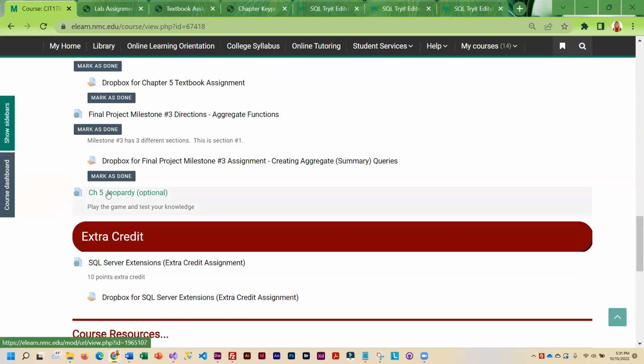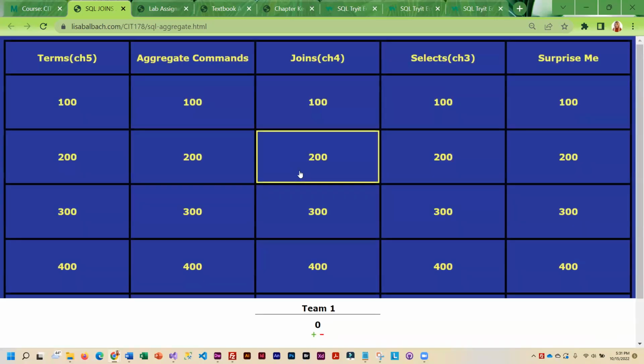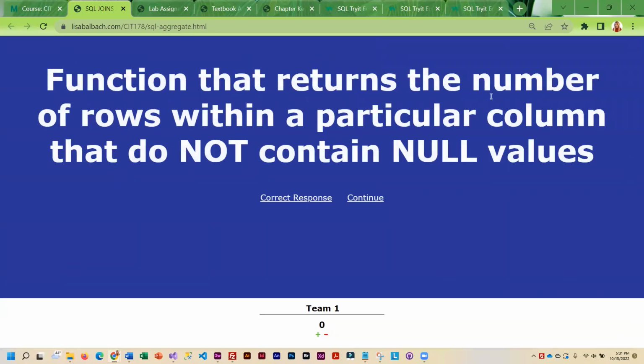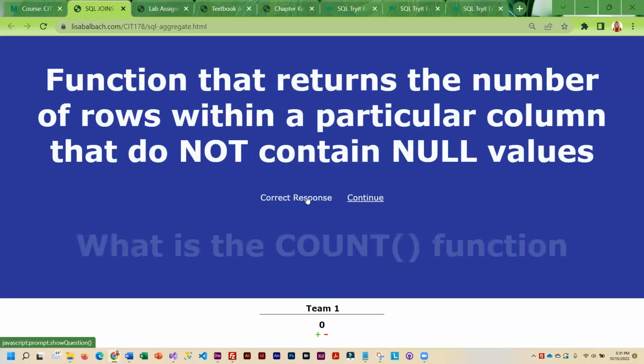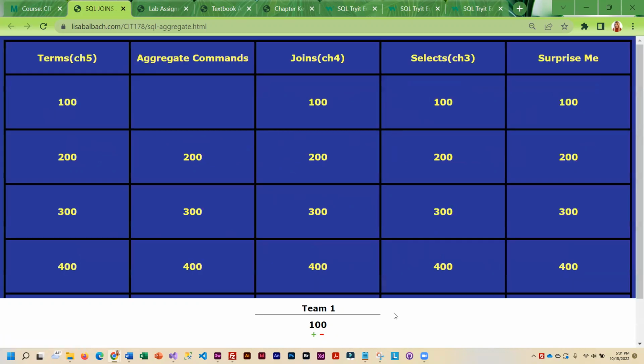This little Jeopardy game is just for fun if you want to test your knowledge. Since you're playing it by yourself, you might just want to do one team. But you can kind of test your knowledge here. Function that returns the number of rows within a particular column that don't have null values. So I would assume this is count. Yep. And so I got that right. So I can add the points in and continue. Okay, so kind of fun just to check your knowledge.